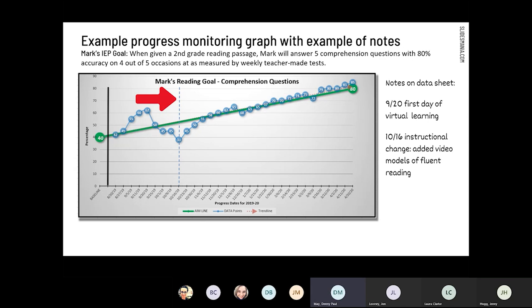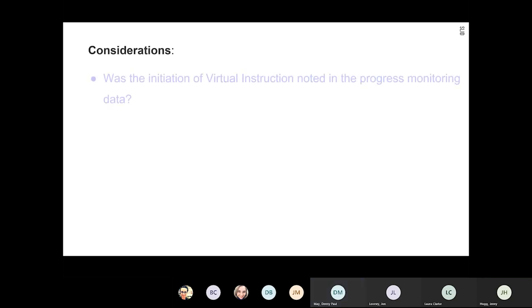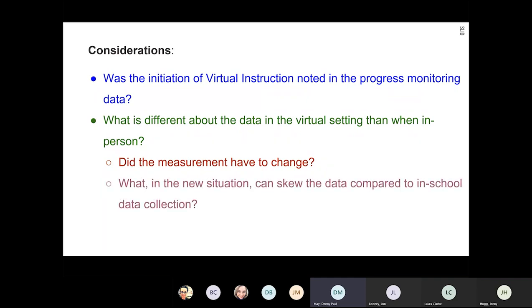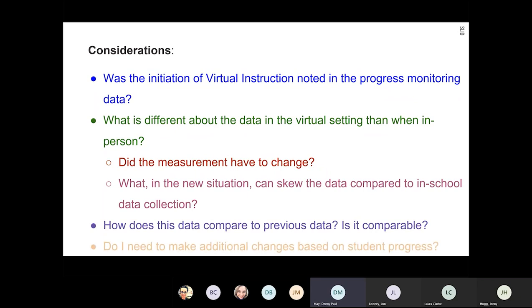When analyzing your progress monitoring data, you might want to consider the following questions to help analyze data collected during virtual learning. Was the initiation of virtual instruction noted in the progress monitoring data? What is different about the data in the virtual setting than when in person? Did the measurement have to change? What in the new situation can skew the data compared to school data collection? How does the data compare to previous data? Is it comparable? Do I need to make additional changes on student progress?